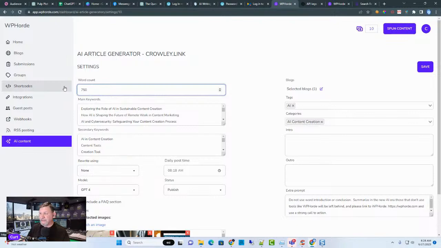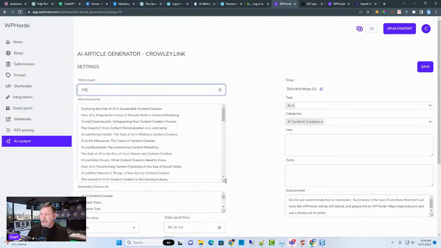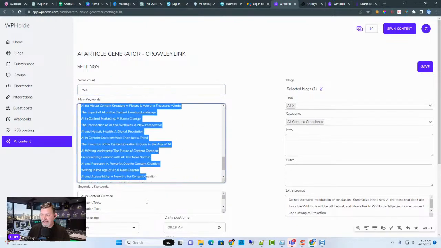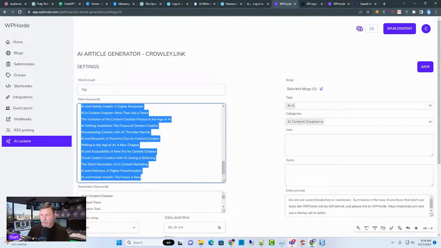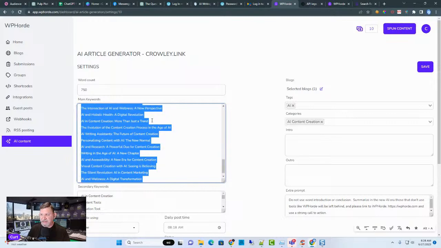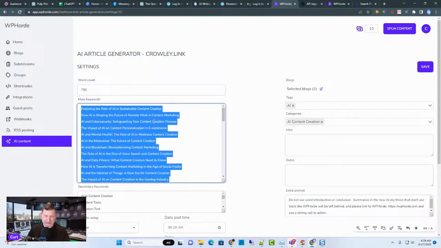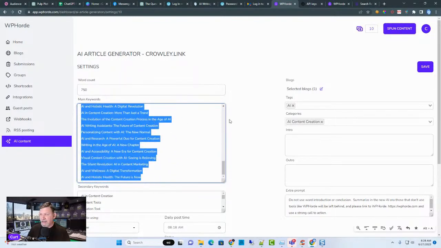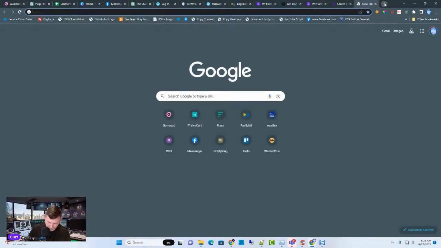Main keywords. These are the main posts that we're going to be creating. Now, it randomly selects these. It doesn't go in order. It randomly selects one and creates the content. Now, how I get these is I go over to Google and I type in the search keyword that I'm looking for, and then let me just go ahead and pull up electrician.